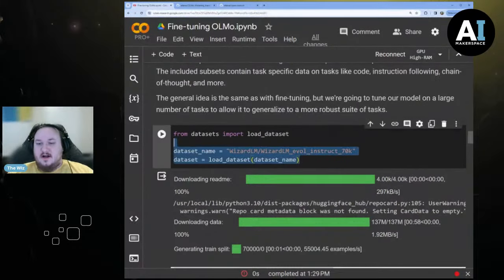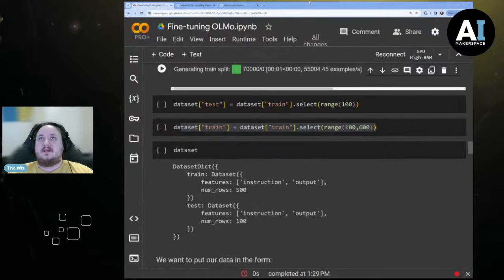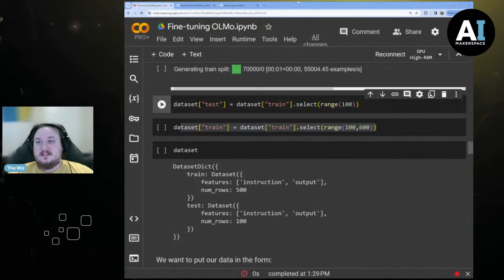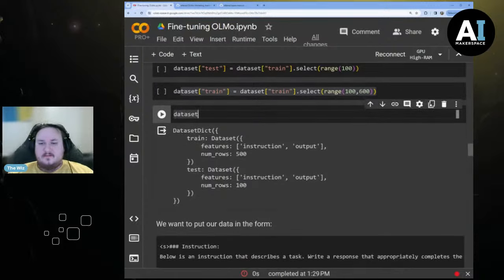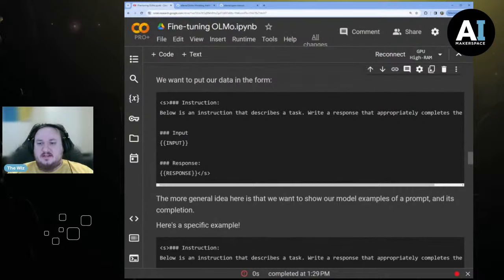We're just going to load it up. We don't actually want all of it, so we're just going to get a subset of our data set to use since we're going to be training for very few iterations. We're not going to be fully fine-tuning this, but we will look at code that will help us to do that in a moment. We're going to look at our data set. We're happy. We have our instructions and outputs for 500 rows, and then we have a test, which is 100 rows. So feels good.